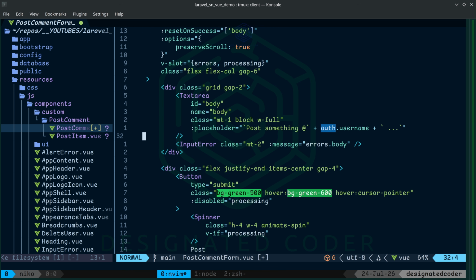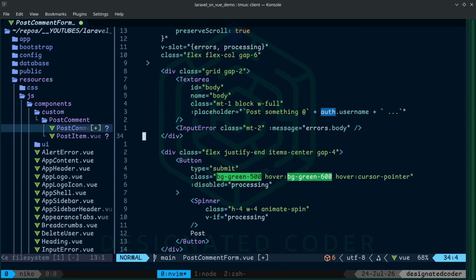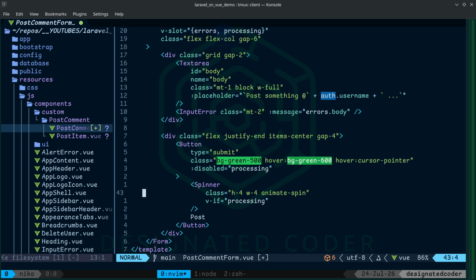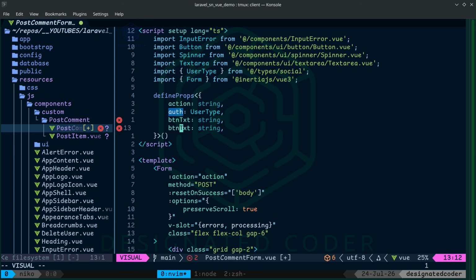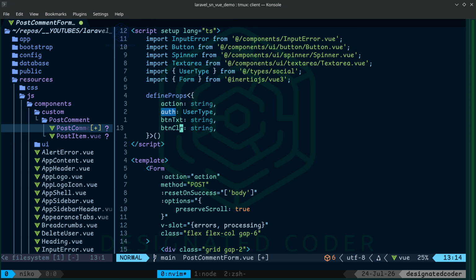We have the auth coming in. We have the body. All the rest of that should be good. We're also going to need the button title, right? Because the comment and the post, not only do they have different colors, but they also have different text. So let's do button text, which will be a string. Button color.